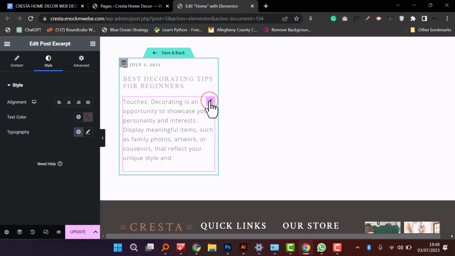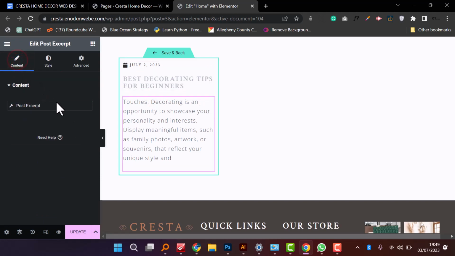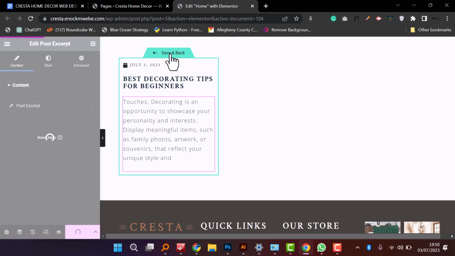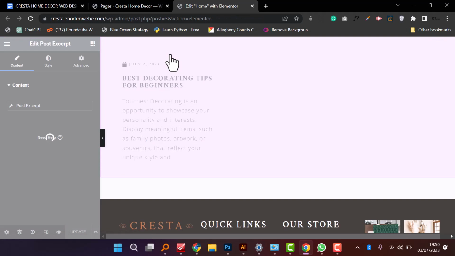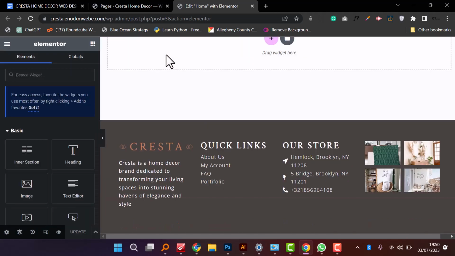Yeah, we can do the same thing for this, but since this is an excerpt, don't use dynamic tags. But if it was a text editor, or a post title, then it would just work fine. Okay, so let's click save. And we are good to go. All right.